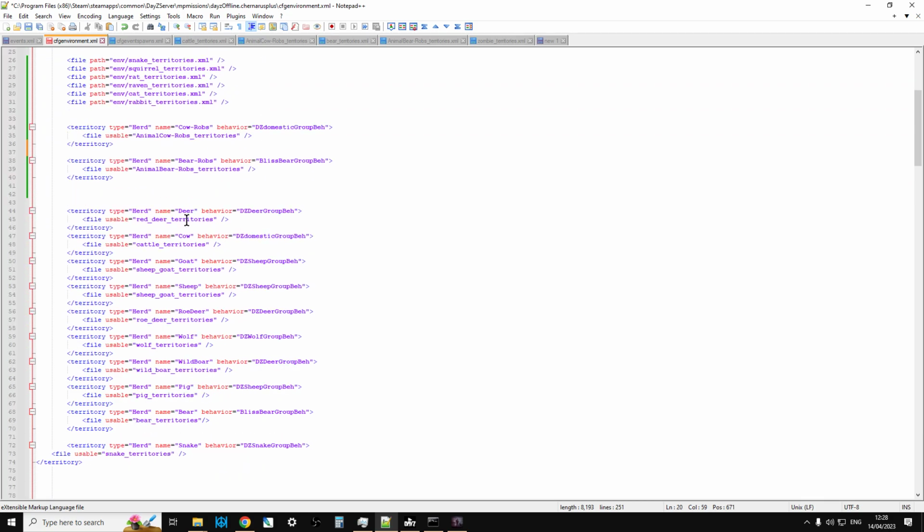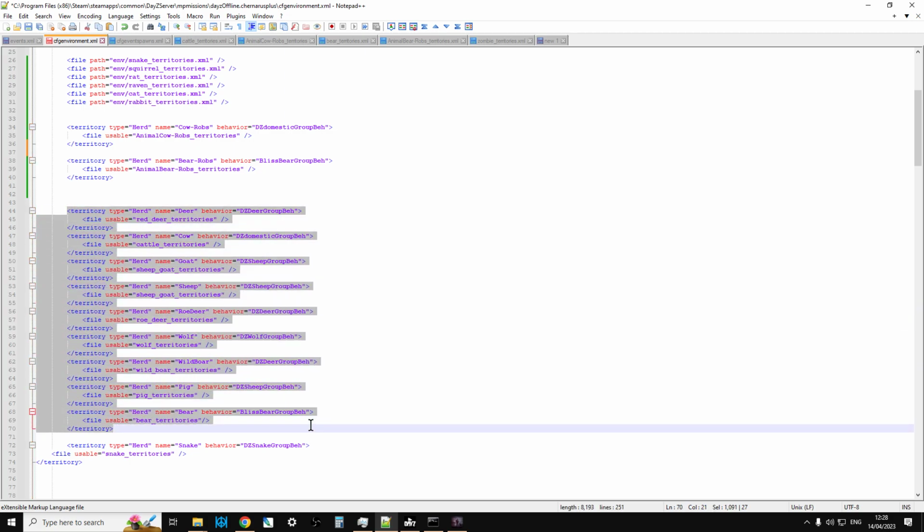The next thing we need to do is below it we have all this text here, this code here, and this is telling the game what behavior this animal should have when it spawns in, depending on the event name, and which files it should use to work out where it should be.